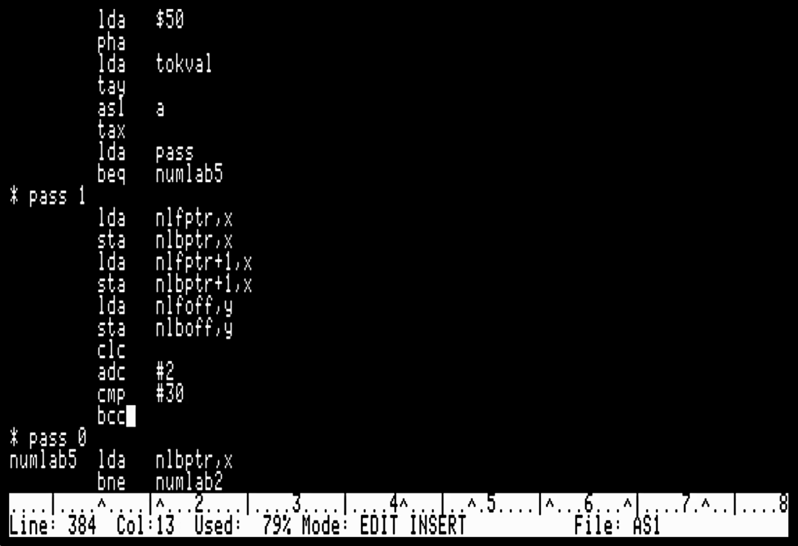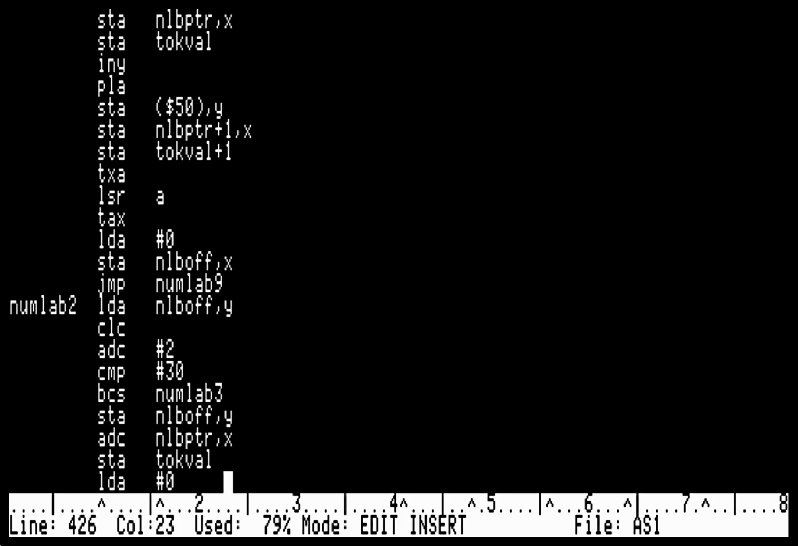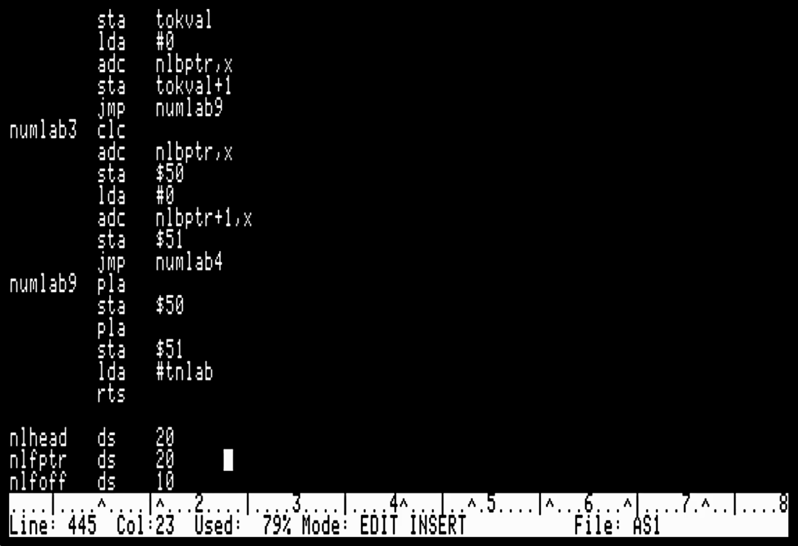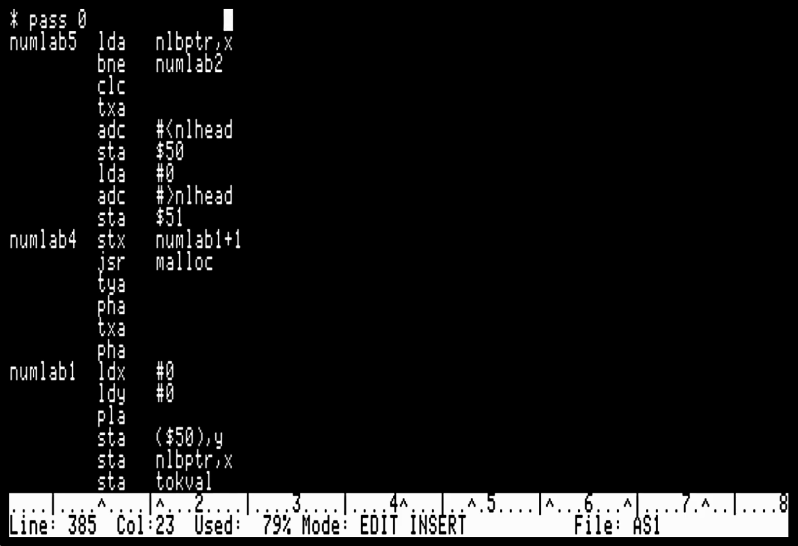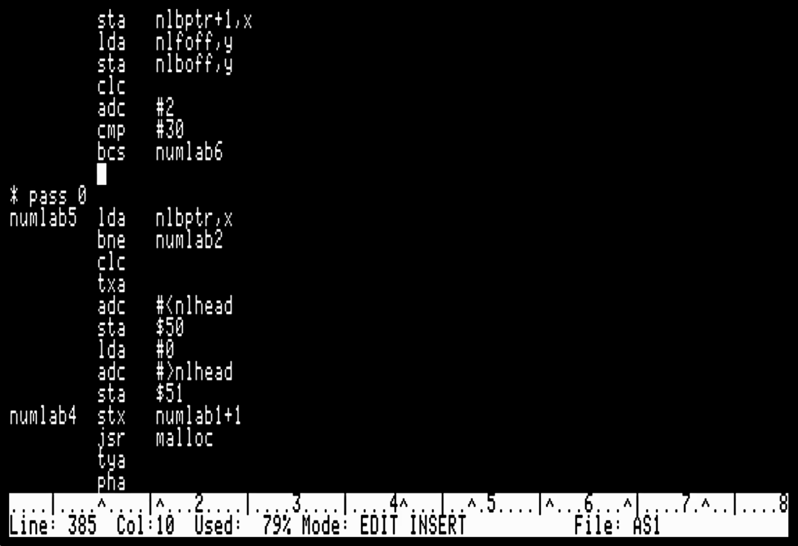If it's less than 30, I'm done. So I'll actually say if it's greater than 30, go to numlab6. I think, what numbers have I used? 5, 4, 1, 2, 3, 9. Okay, good. 6. If it's greater than or equal to 30, go to numlab6. Otherwise, it's less than 30. I'm done. Actually, I have to store it back.